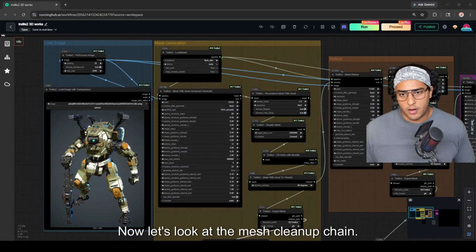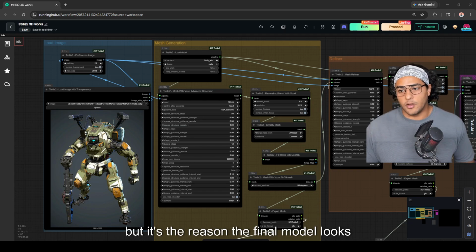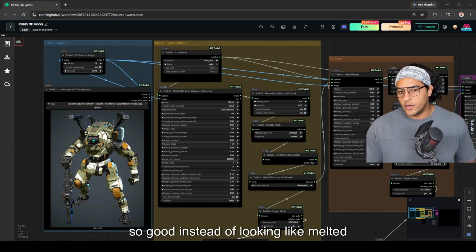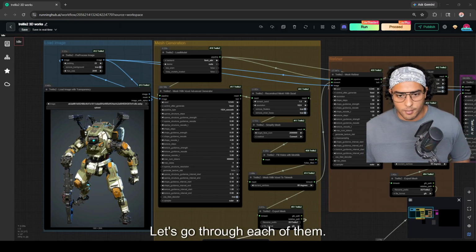Now let's look at the mesh cleanup chain. And here's the part that most tutorials gloss over, but it's the reason the final model looks so good instead of looking like melted plastic. After the generation, there are 4 cleanup steps. Let's go through each of them.